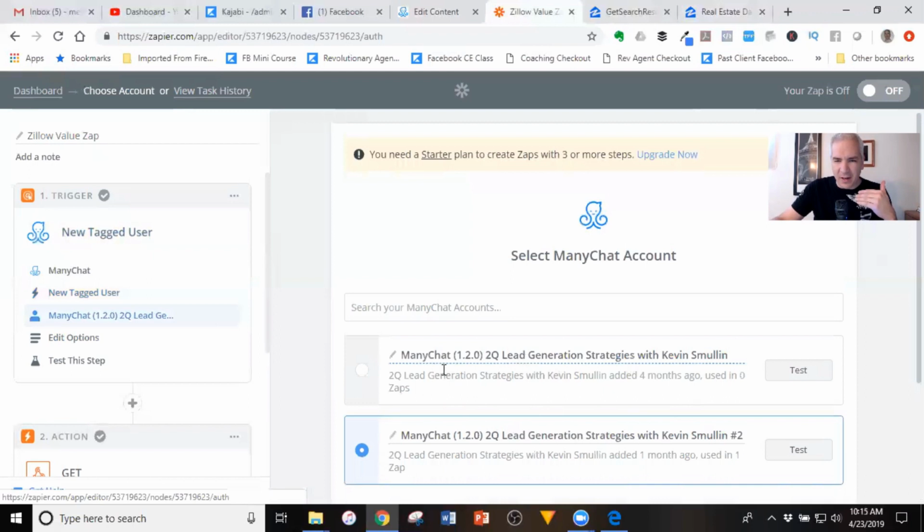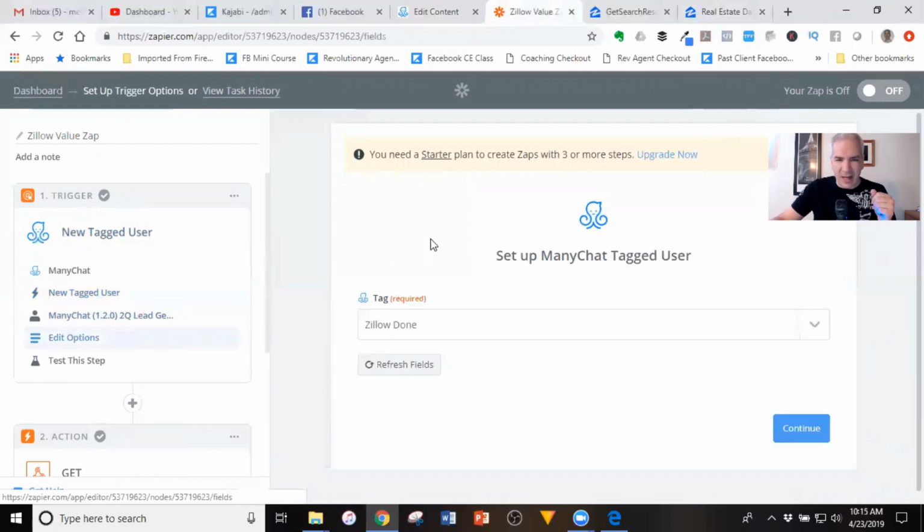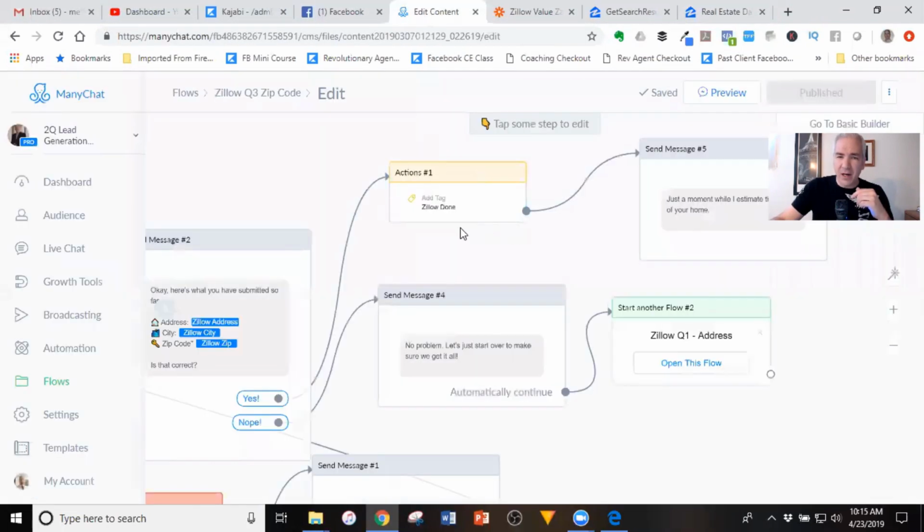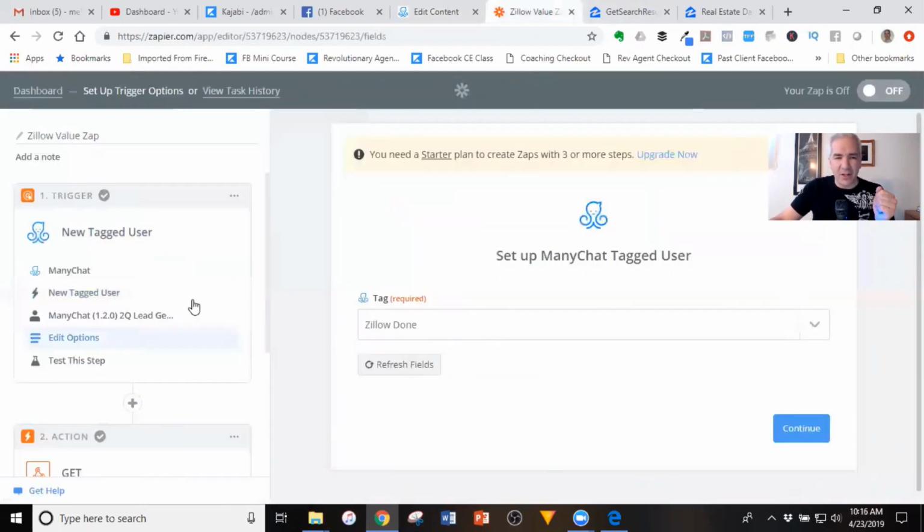So you'll notice you need to sign in so that Zapier has access to your Manychat account. I've already done that. And then down here in the edit, the tag is Zillow done. So what Zapier is doing is it's watching my Manychat account, and anytime somebody gets the Zillow done tag, that's what starts this process. That's the trigger. So that's why there's that 4th keyword in our flow right back here that has Zillow done. It's after they've confirmed it. So this is how we know that they are ready to receive that home valuation request. So that is the trigger.